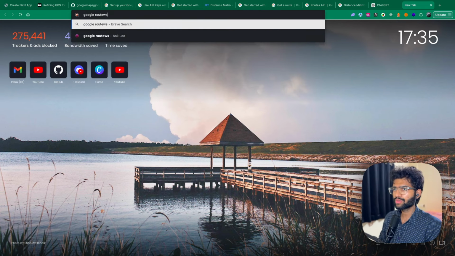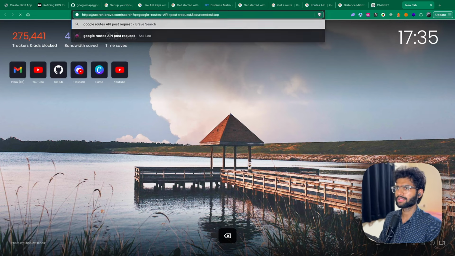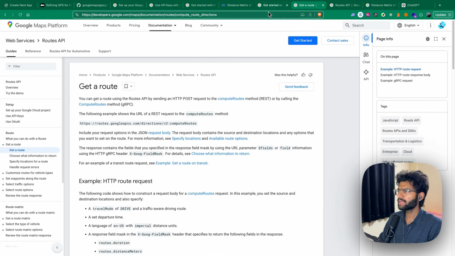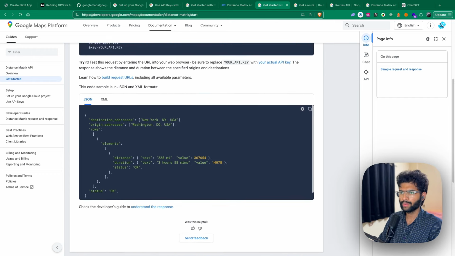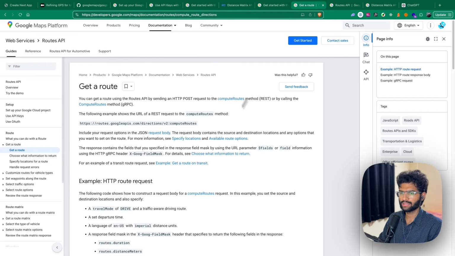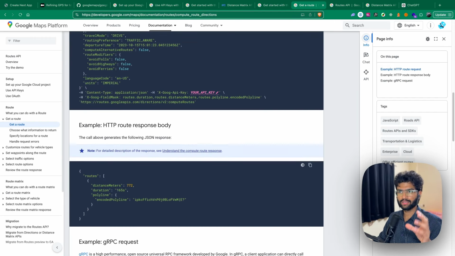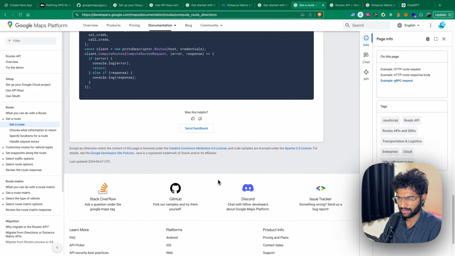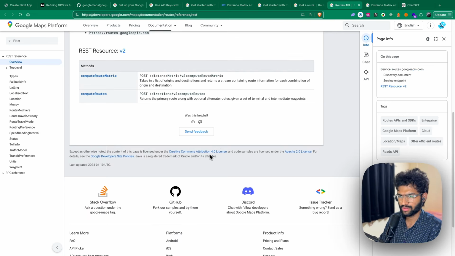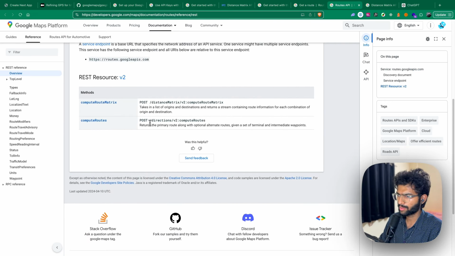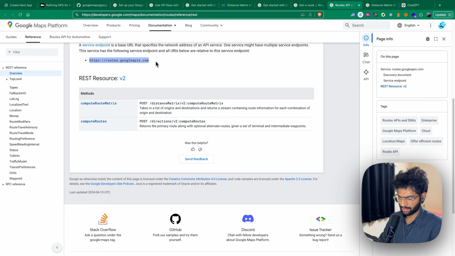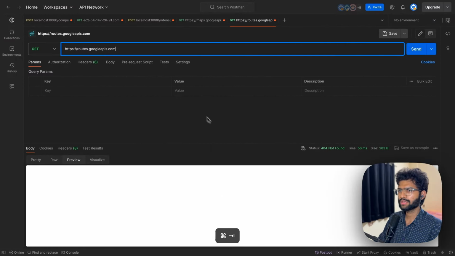Google Routes API post request. Okay, so I don't think we need a route matrix. The only thing that we need right now is the route. That is a single route from location A to location B. So that is what we'll be using right now, which will be the compute routes. We need to post this. This is the base URL and this is the compute routes. This is a post request.